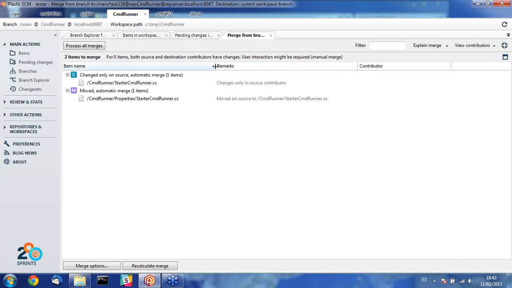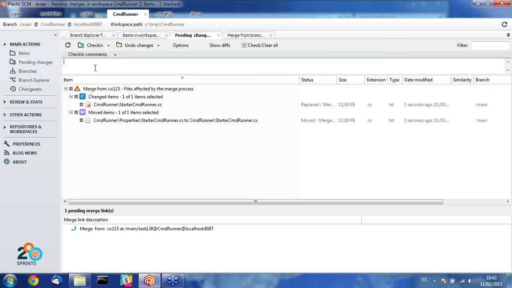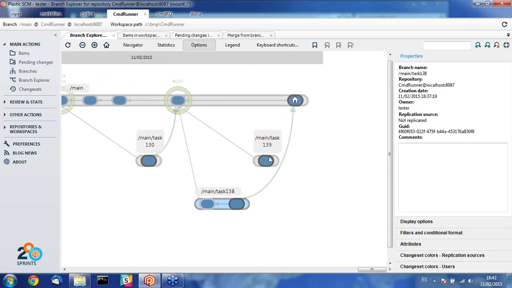We may have conflicts later because we both modified the same file at the same time, and we also changed the directory in both branches. So, well, let's process this merge. As you can see, it's completely automatic, and this is going to be the merge from task 138. Okay, we can review the result in the branch explorer. I can see that this branch is finished, merged into the main line. I'm still missing this branch to be merged into main.